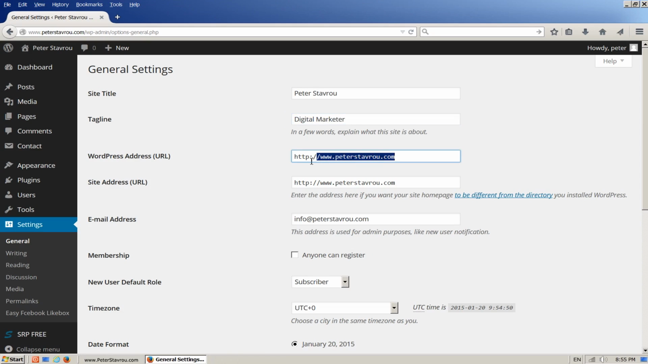WordPress address URL and site address URL are usually the same. Basically, the difference is that WordPress address is where your core WordPress files are located, and site address is what people type into their browser to reach your website. Here is the email you entered at the very start of this training series. It is the email that is connected to your website for admin purposes.